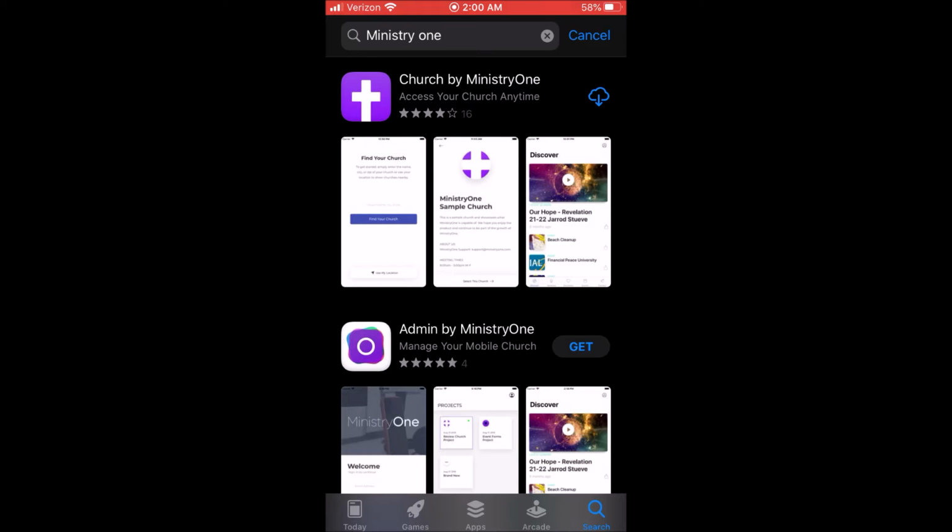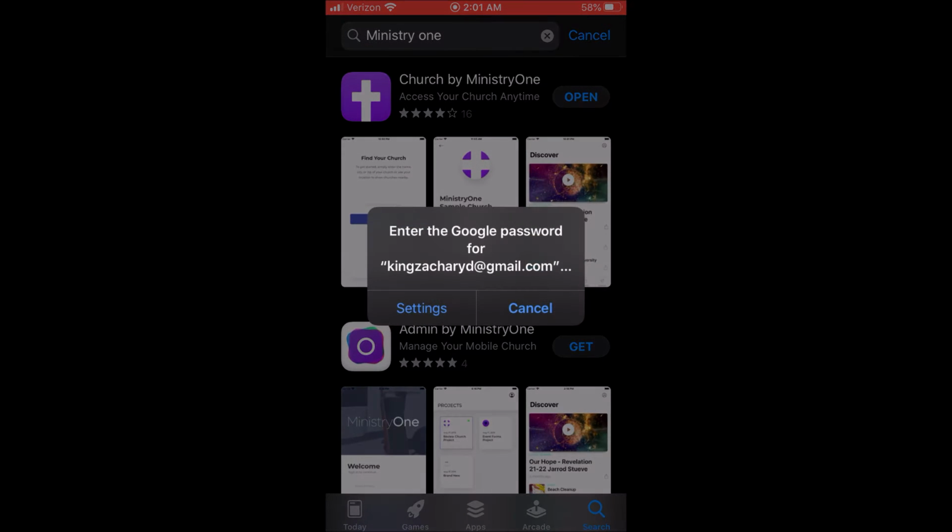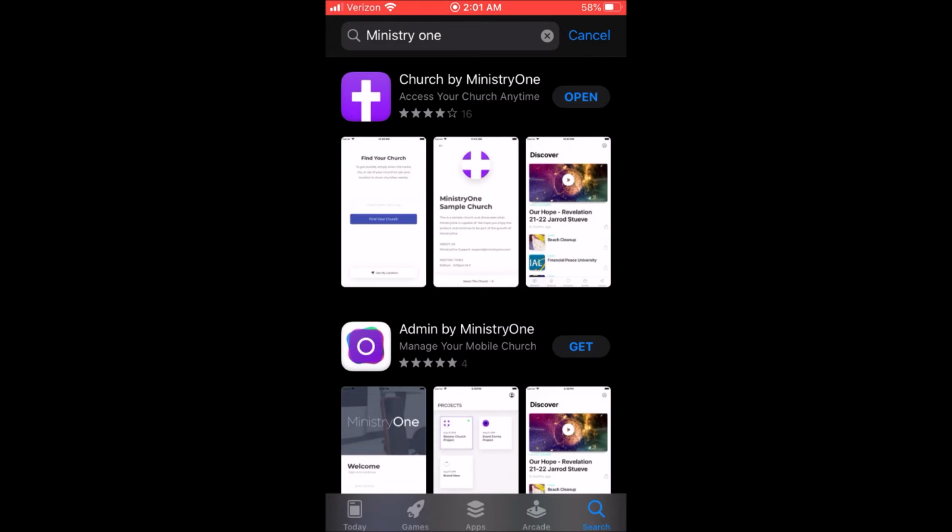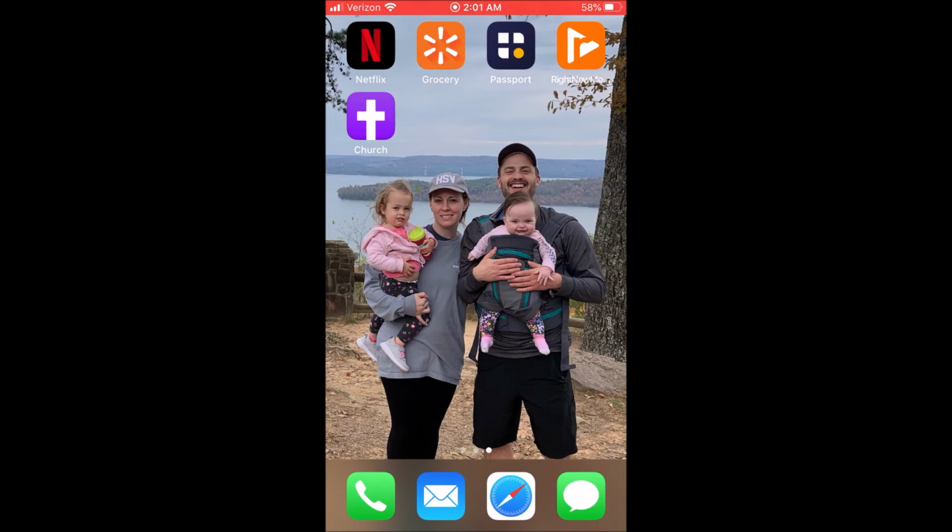I've downloaded this before, but I deleted it so I could show you how to go about this. It's going to be Church by Ministry One right up there at the top. Should be the first one. Give it a second to download. Depending on your internet speed, it could be quicker. Ignore the messages that are coming up on my personal device. Okay, so it just downloaded right there, and there is the church app. It's a purple app with a white cross.